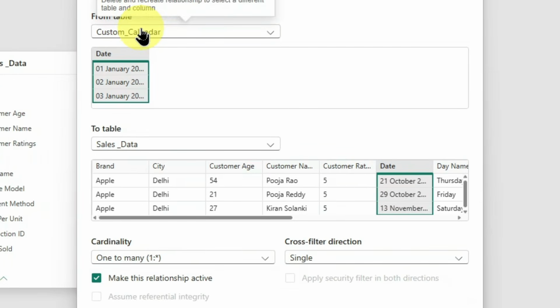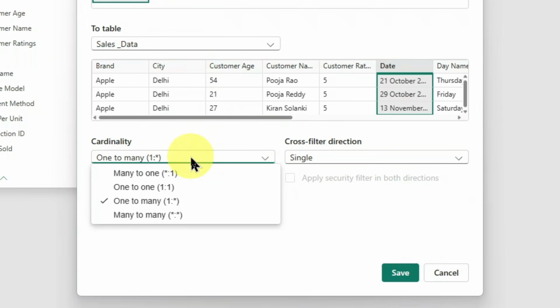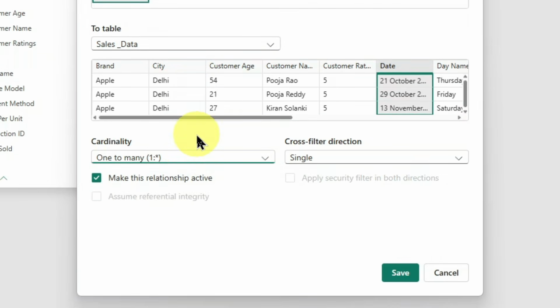Here you can see this is the custom calendar table and this is the sales data table, right? So it will automatically match this date column with this date column. Now look here, this is the cardinality which is showing one to many relationship, meaning the custom calendar table contains unique values whereas the sales data contains multiple values, or we can say duplicate values. To build the relationship, now you need to click on save.